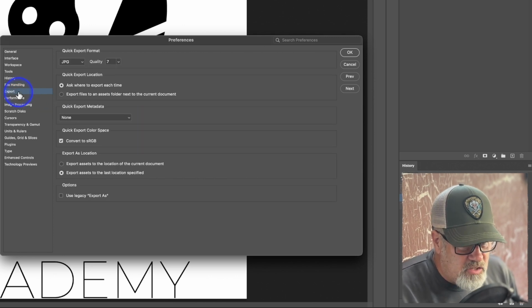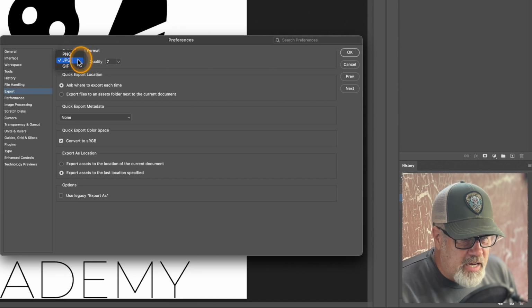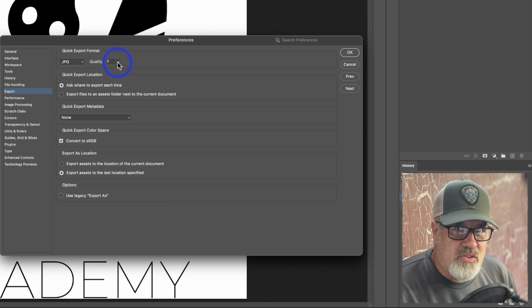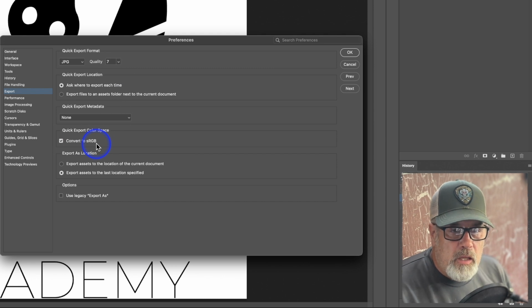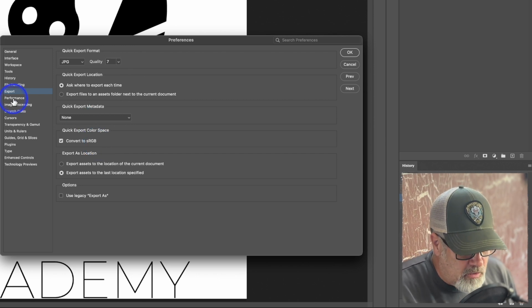So we've got export. I've changed the export to JPEG at a quality of 7, but I don't use the quick export, so there's no sense in doing that. Also, make sure to convert to sRGB. In the world of photography, the web uses the color profile of sRGB, and we'll get more into color spaces and color management later. But you do want to convert that.